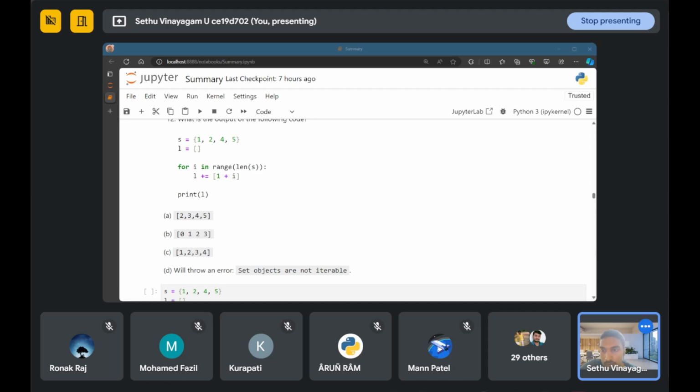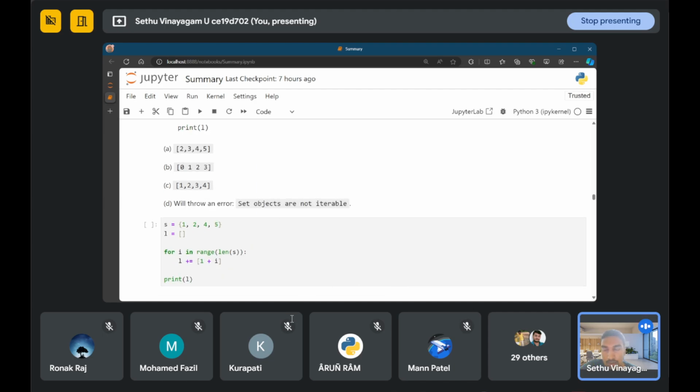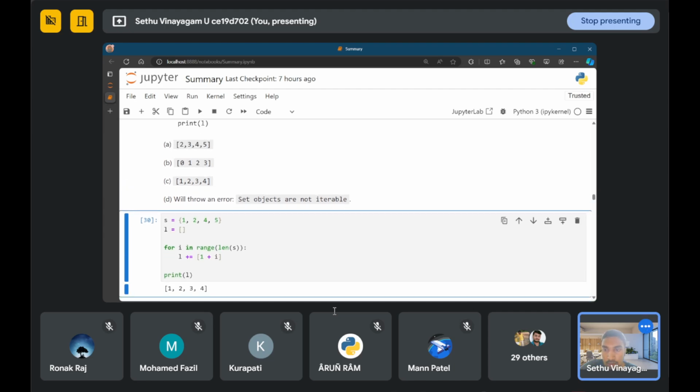Okay, some people say option C, 1, 2, 3, 4. Right. So the right answer is also 1, 2, 3, 4. Right. So how is this happening?